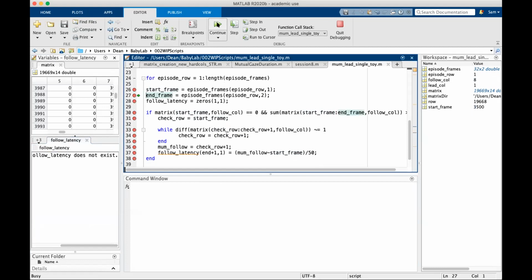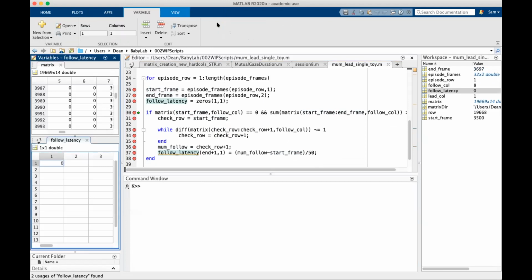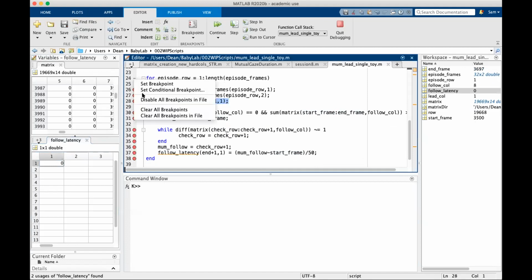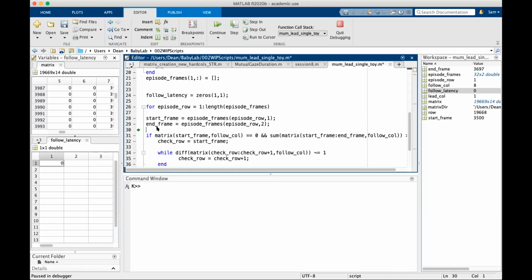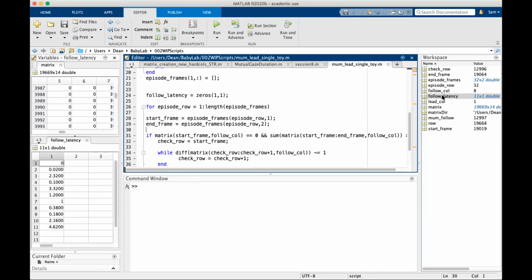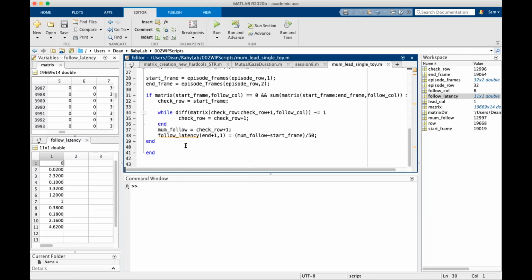Start frame 3500, end frame that. Follow latency is that. It's because for every loop we've created, we've turned follow latency back into zeros. Sorry, that's got to go before the for loop. Always create your zeros thing before you start looping through. Yeah, that's better. Nice.